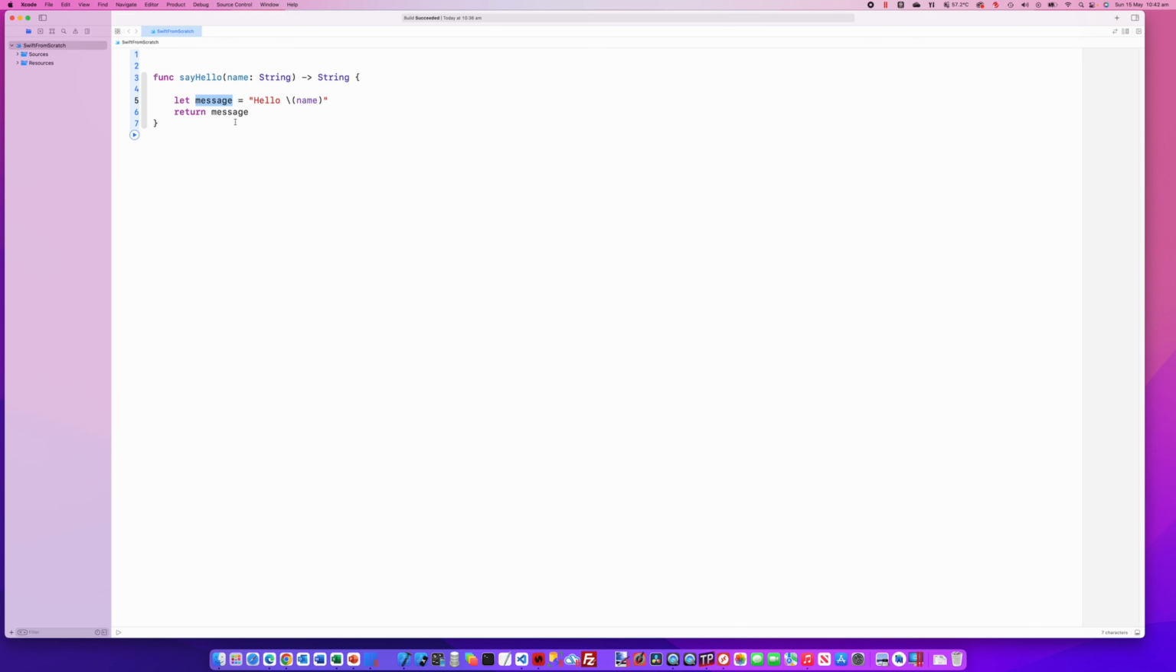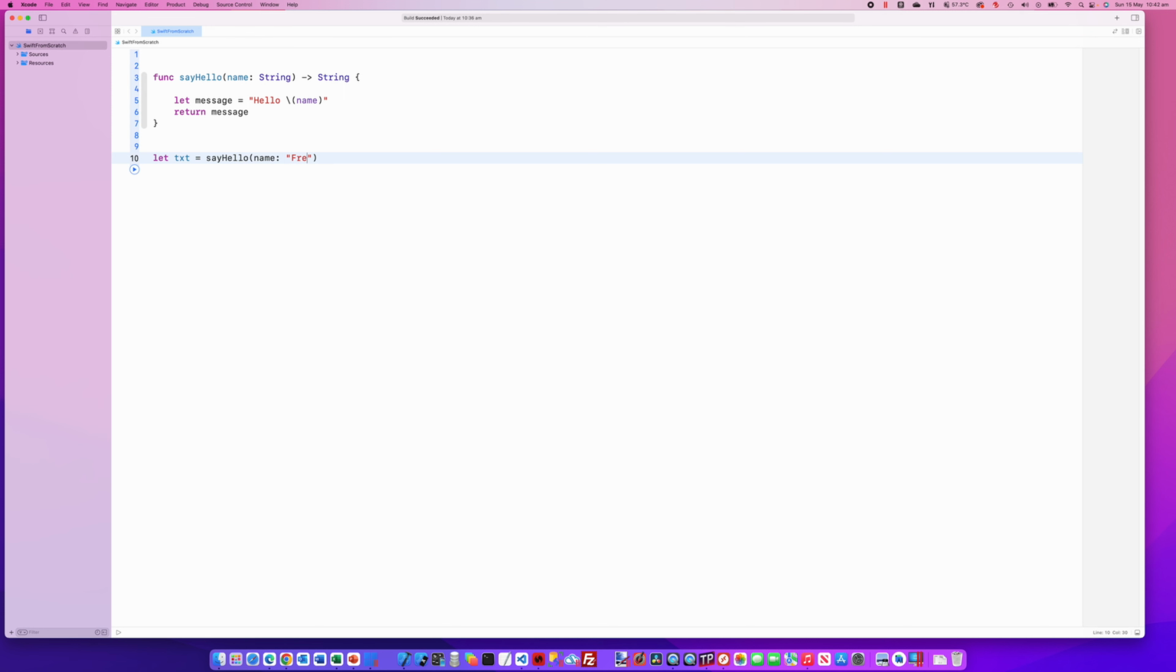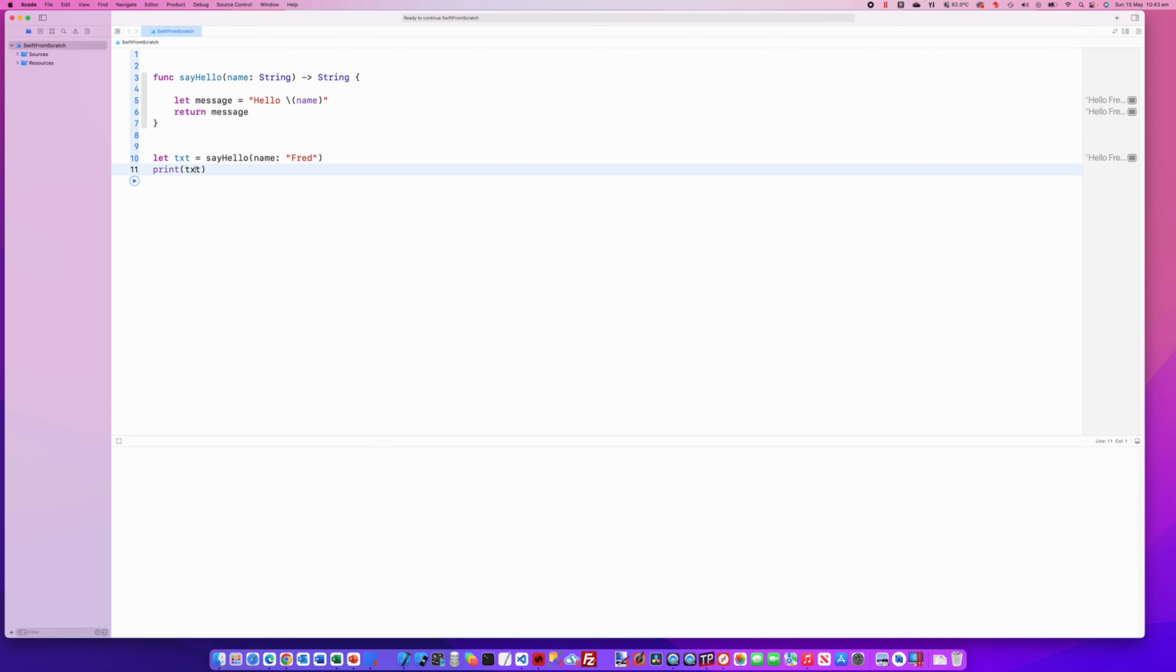Okay, so now that we've got this function, how do we actually call it? Well, let's give that a go. So let's go let text equals sayHello, name Fred, and let's actually print that text out. Now if we run that, you'll note that it's printed out hello Fred, which is the result of what's returned from that function.